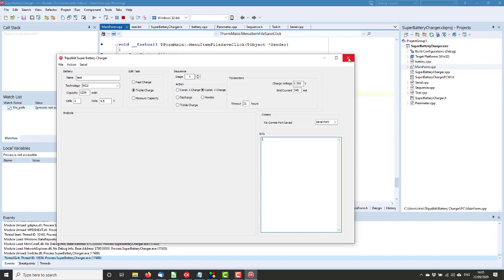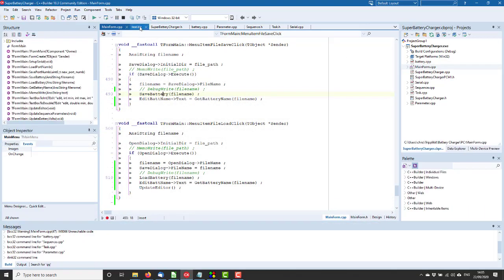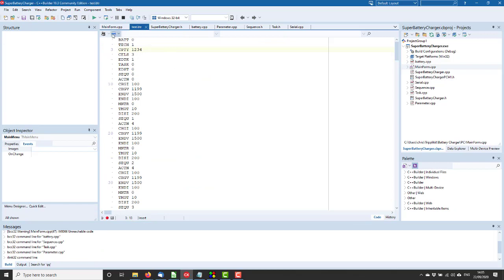Now if we look at that file, which I happen to have here, we'll see that it's a series of 4-letter idents and numbers. All these numbers are 16-bit unsigned numbers. If we need something else, we have to convert somehow. Each of these lines represents a parameter. For instance, CPTY is the battery capacity, which here is 1.234 amps, 1234 milliamps.